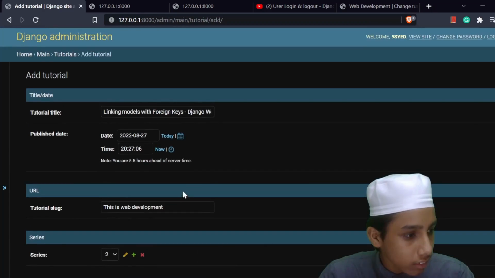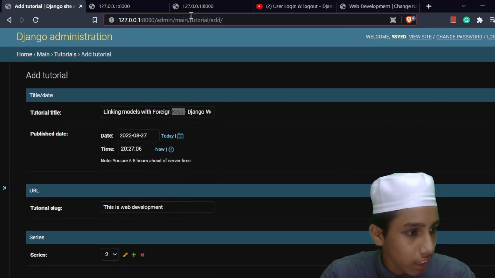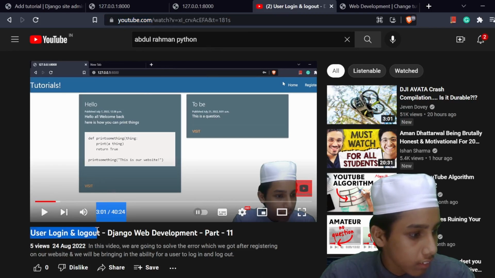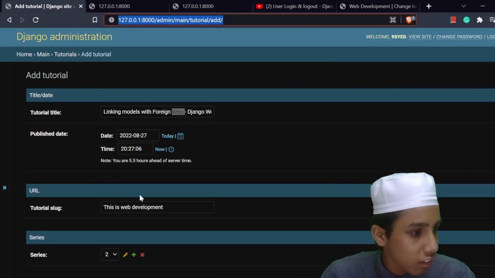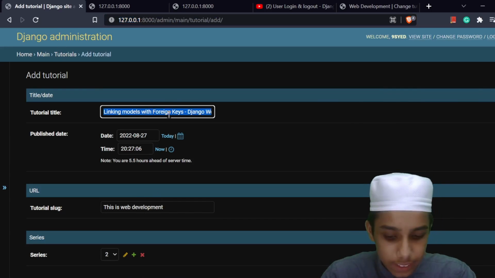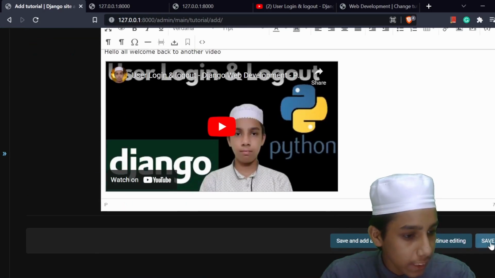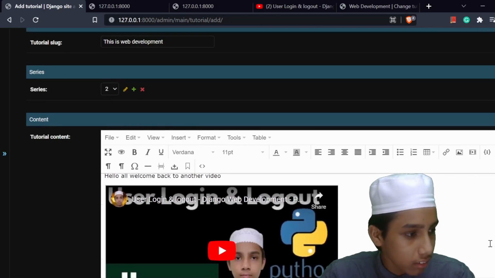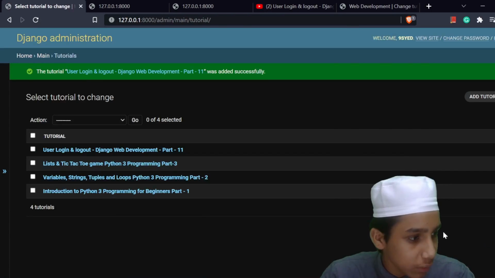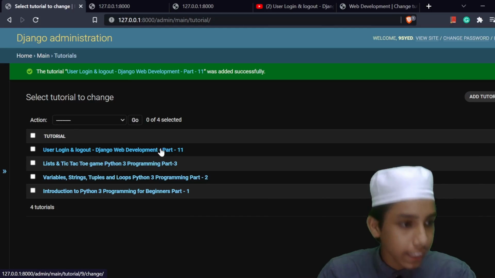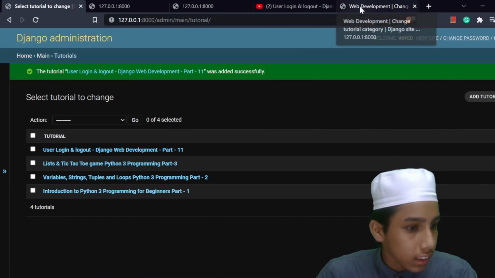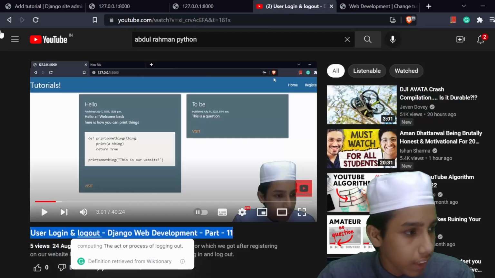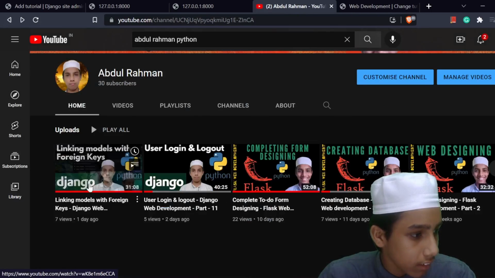Now here instead of this one, I'm going to copy this one. I'm going to paste all this stuff here. Now let's save. Anyhow guys, let's save this one. Now I have added this one right now. Okay guys, so I'm going to add another tutorial by giving something, this one.